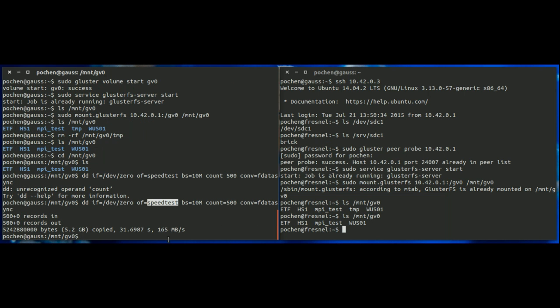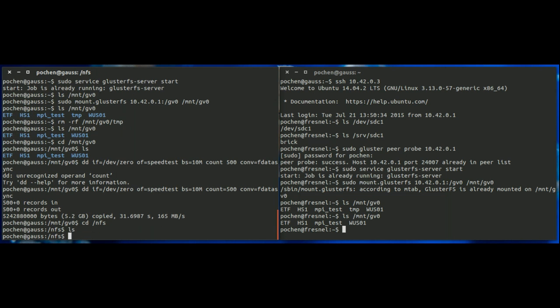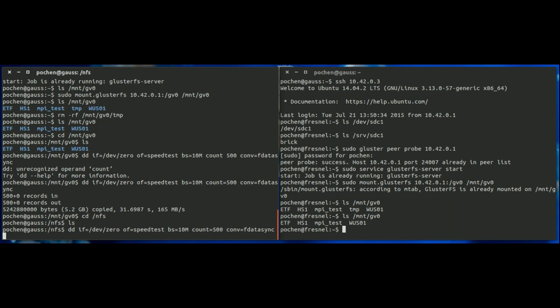Let's see what the speed is. It's telling me that it's getting 165 megabytes per second. It's not super fast, but it's still quite fast. So this is on GlusterFS, right? Let's try to do that on the NFS system that we constructed in my last video. So that NFS is here, I think. There's nothing in it. Let's just repeat the exact same command, give it a try, and see how fast it is.